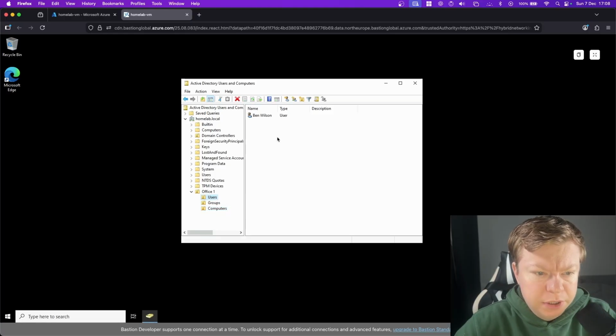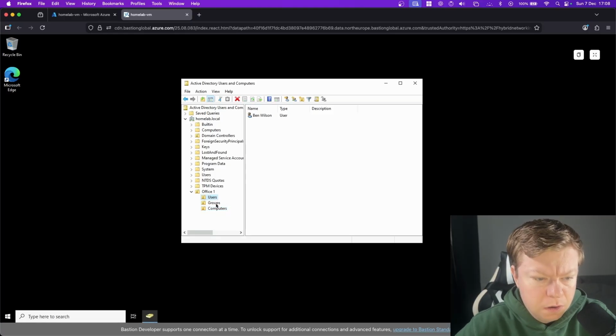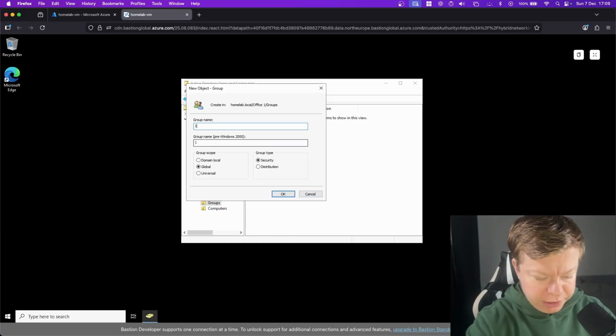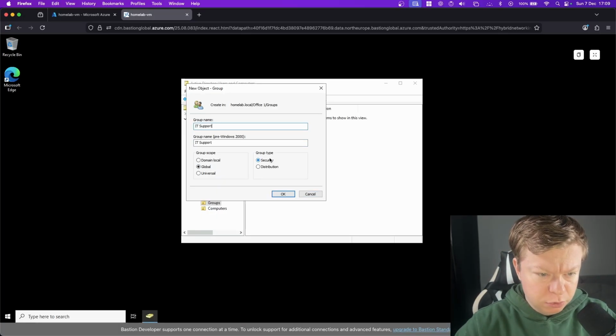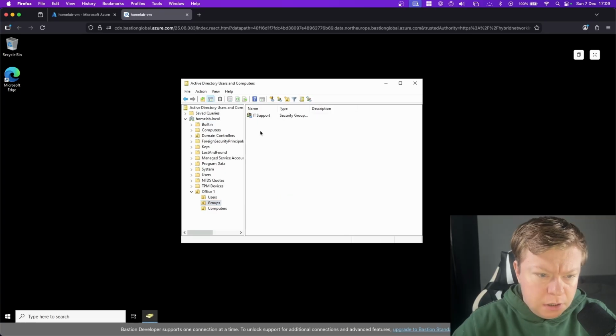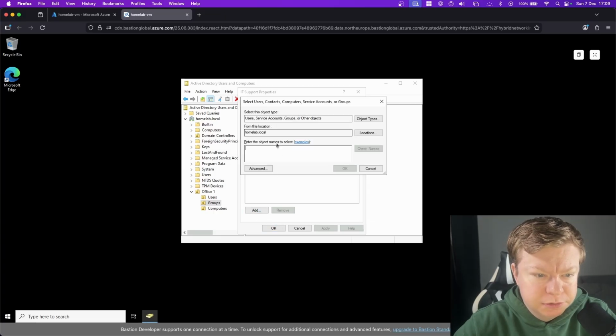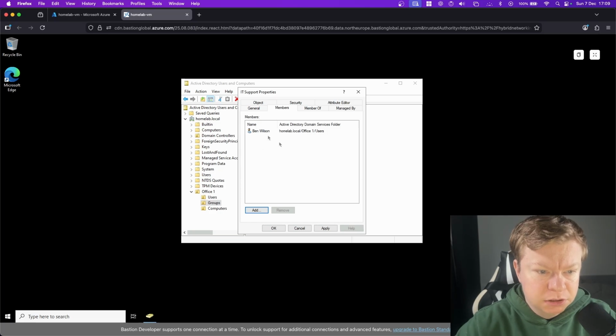If we go here, we've got Ben. We'll create a group at the same time, so let's go New Group. Call this group IT support. Make sure it's in global and security. And if we double click this IT support, we can go to members and we can add members. So let's add that Ben Wilson we just created. If you just search Ben and press enter, because we've only got one member or user, it'll be here.